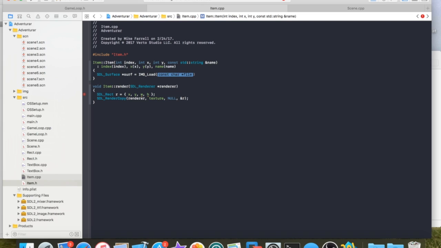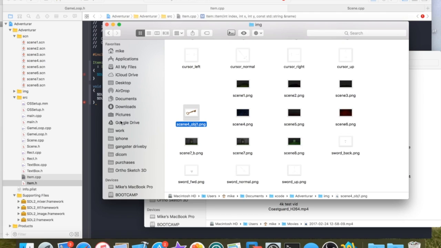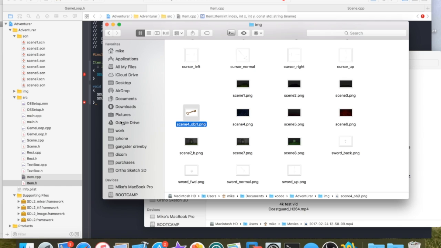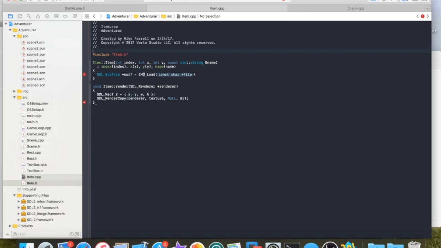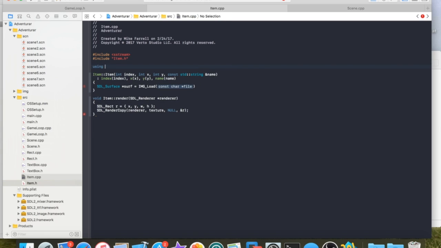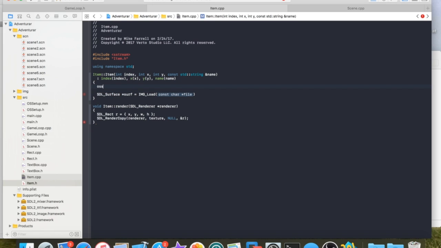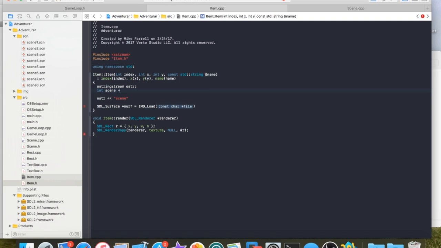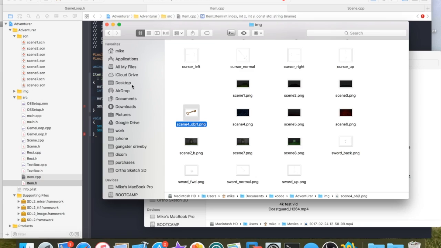We use the same old image load to load the file name, and we're going to build out the file name based off of the scene, which, god damn it, we don't have the name of, and then the object. So I know we're going to need a string stream. I know we're going to need to use the standard namespace. We know this is going to look something like scene. Let's put a placeholder in here for now. Got to figure out how I'm going to get that into here.